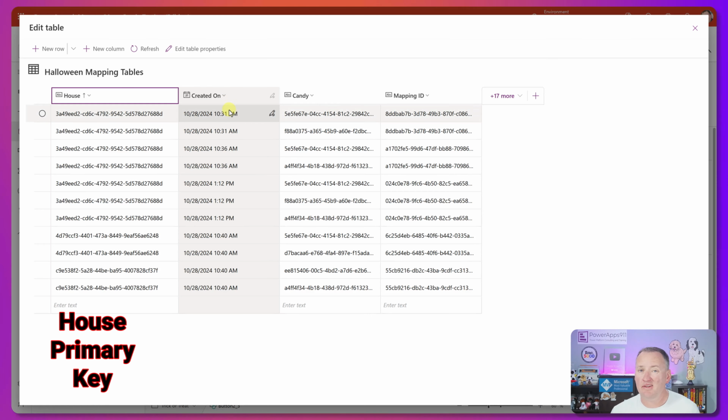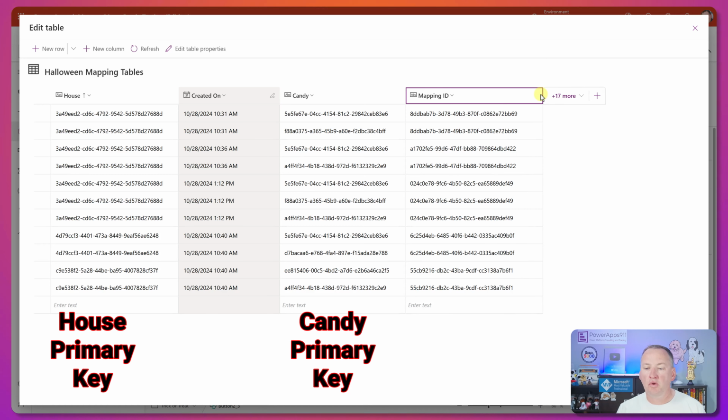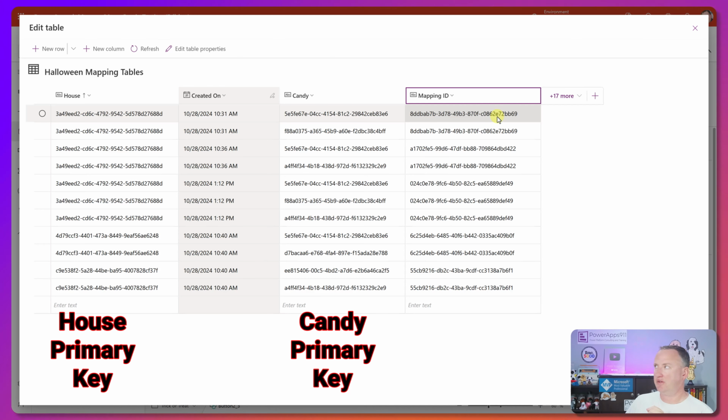The created date, as you know, is automatically there, so leave it alone. Candy, same thing. If they clicked on Snickers, then we put the ID for Snickers in here. Skittles, we put the Skittles one in here. And then the mapping ID is the unique identifier. So think about our story today. Say the first house I go to is Dennis, who lives next door to me. If we go to Dennis's house and hit him first and get his candy, that's our first haul.